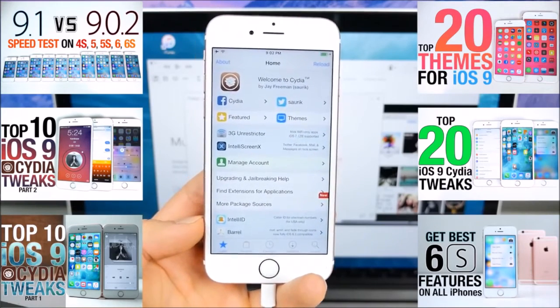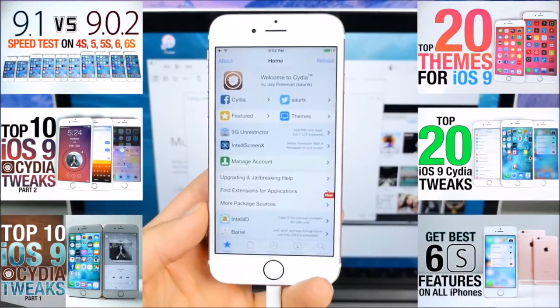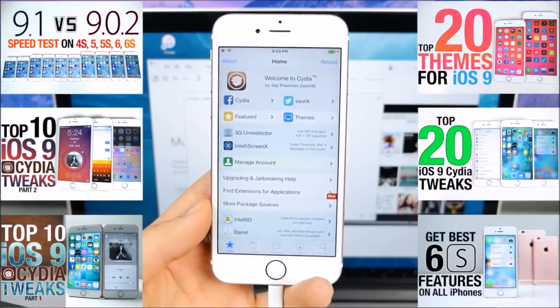Be very careful, be very vigilant not to update, because that's the end of the jailbreak for a considerable amount of time.